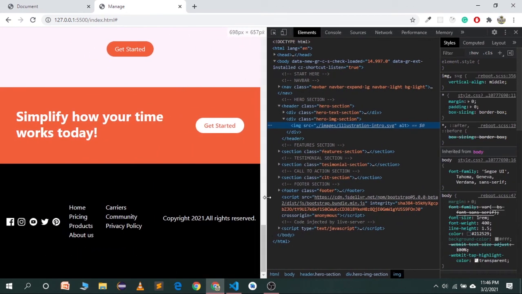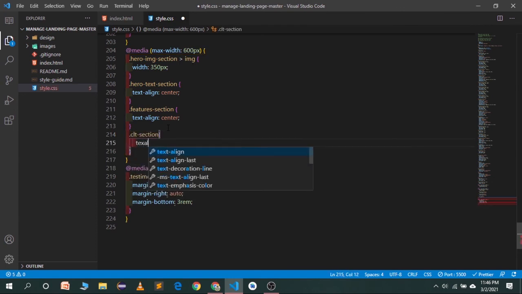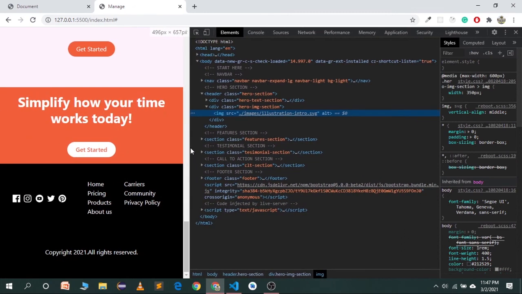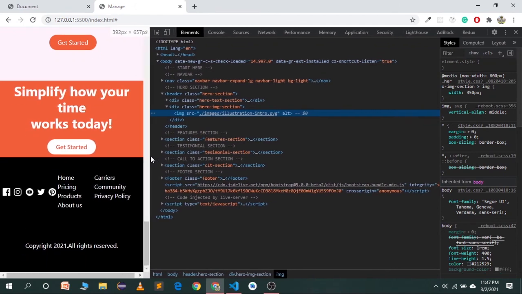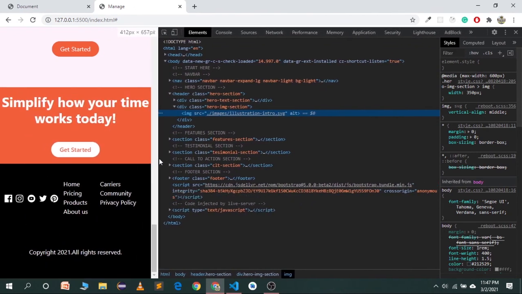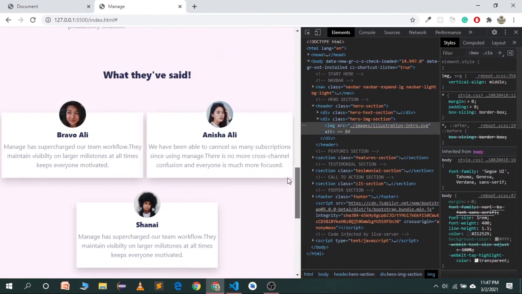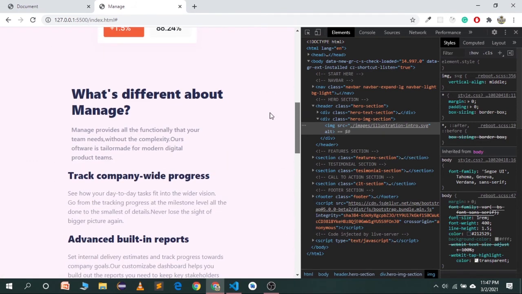So at this point, just at 600 pixel, what we will do, we'll target the CLT section and use a text align of center. Let's see if it will work for them. Now it's looking good. Yeah, it's looking amazing right now. So we have a beautiful looking responsive website. We just want to fix the text size of a header because that's why our app is breaking right now.